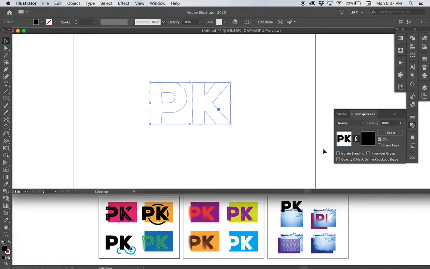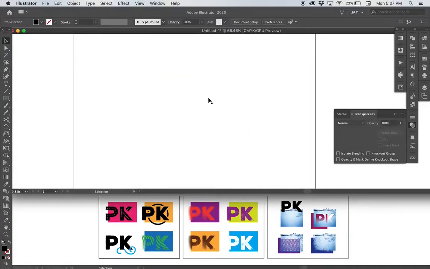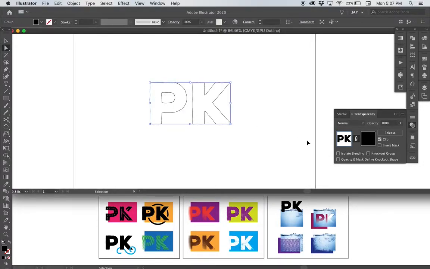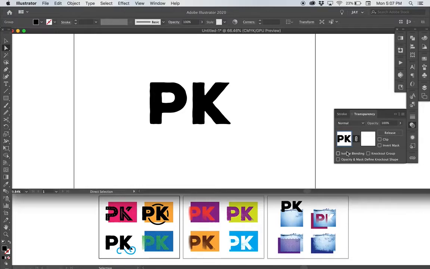So if I hit Command H to hide the edges, you can see my object is still selected and it's still there if I hit Command Y, but I've masked everything. So my second step, anytime I create this mask, is I always just uncheck this clip here. Uncheck it, and that will turn the mask back to white, and you're starting from scratch, but it has created a mask here.